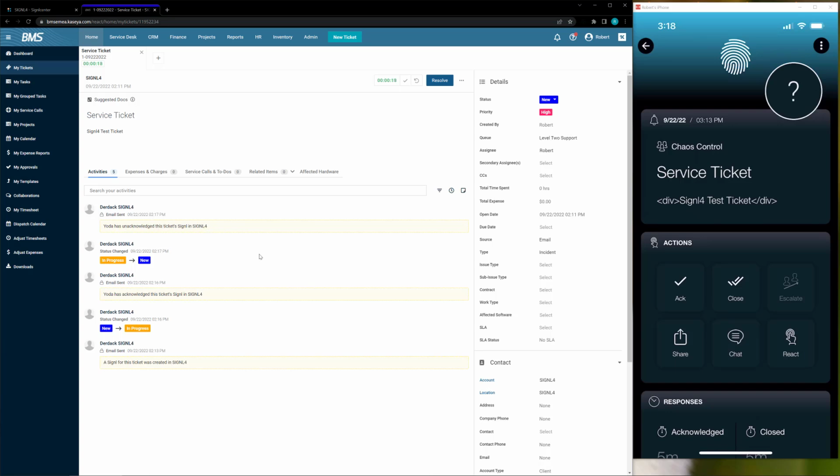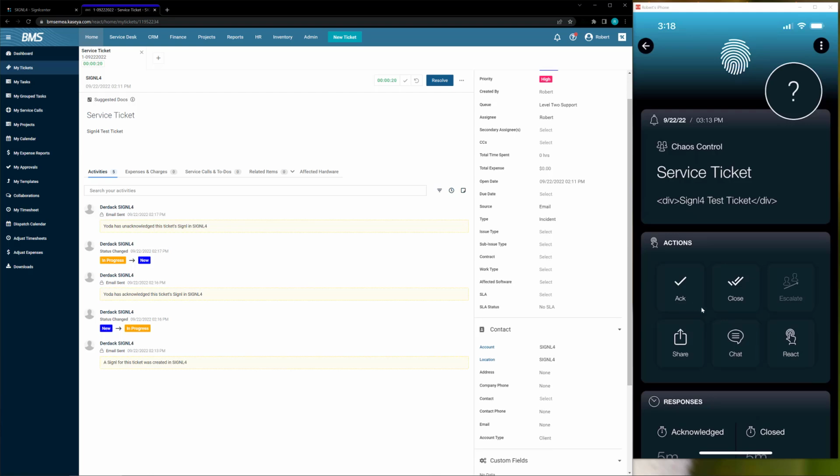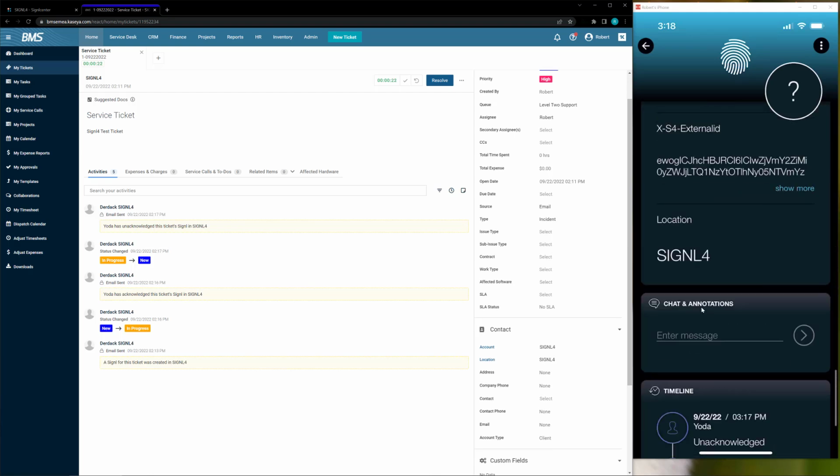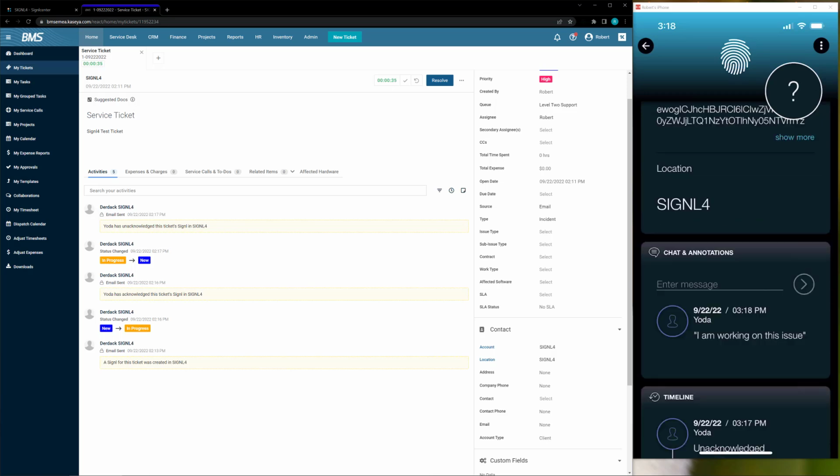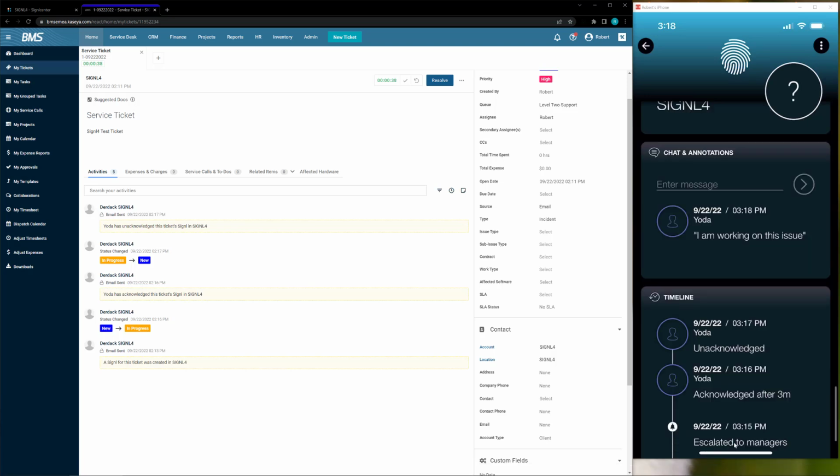and we'll see that the user has unacknowledged his ticket inside of SIGNL4. So next up, what I want to do is scroll down here and add a note inside of SIGNL4, just to let my team know that I'm working on this issue. So I click on that send button, and we'll see that the ticket has the note attached to it.